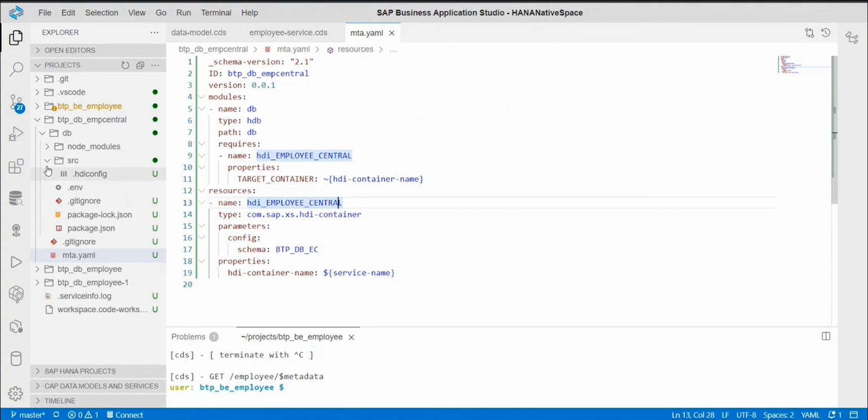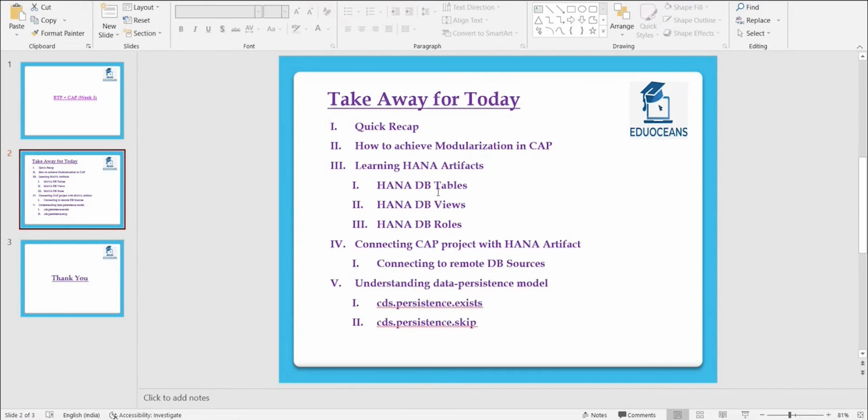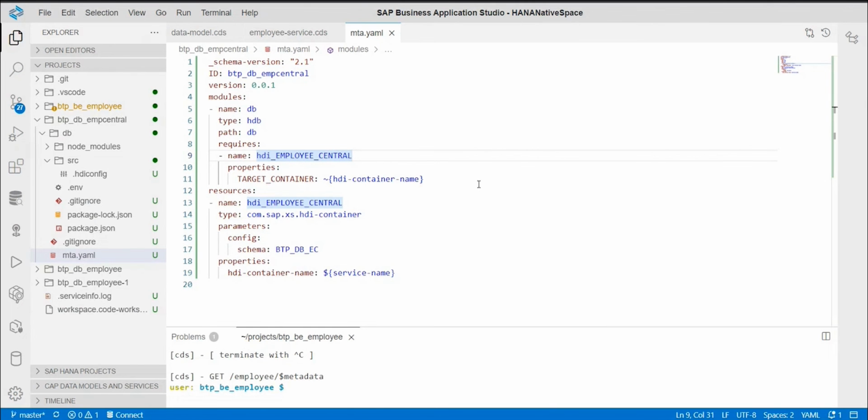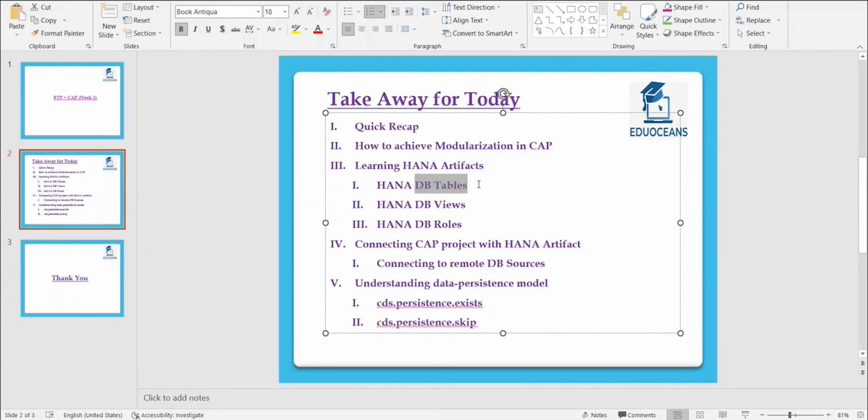Okay. Now we are over here. In the SRC, we can generate different kinds of HANA artifacts. Here in the agenda, I have mentioned 3, but we would be learning plenty of them because this is how HANA Cloud is segregated, what all kinds of information a HANA Cloud can contain. So it can contain a table, a view, roles, and everything.